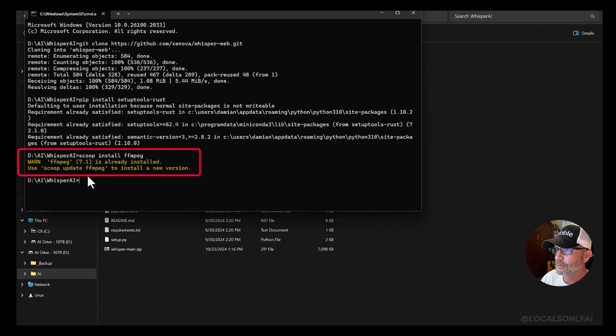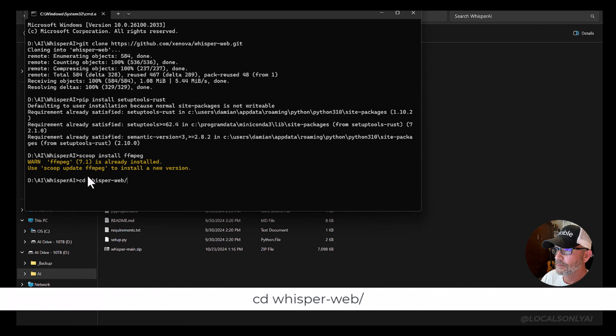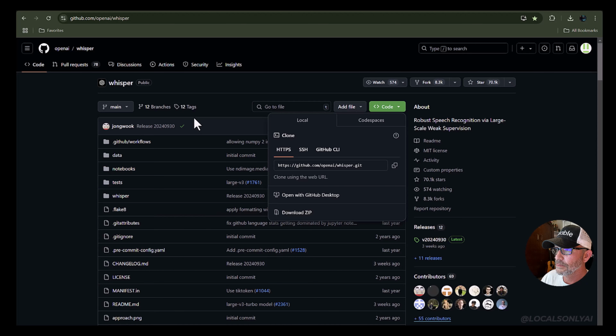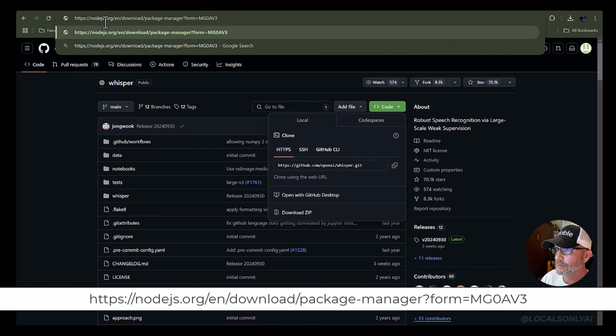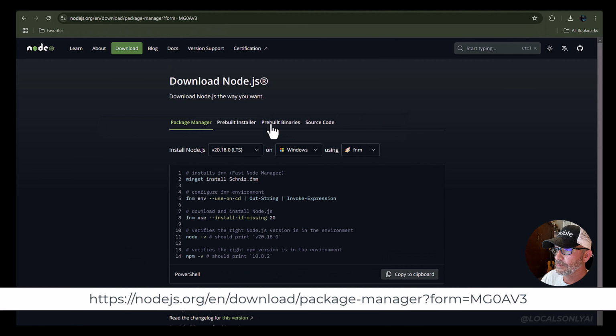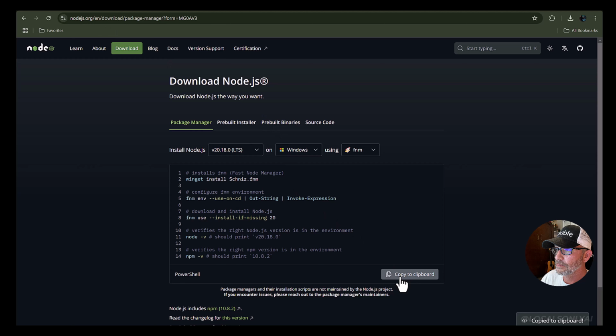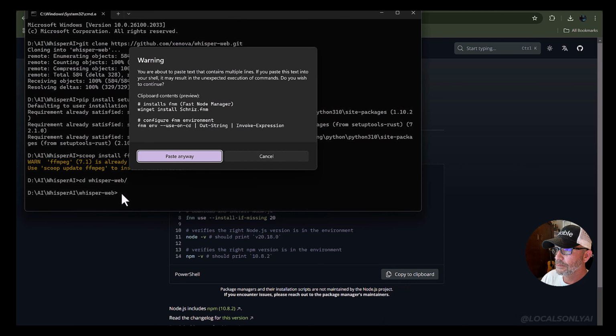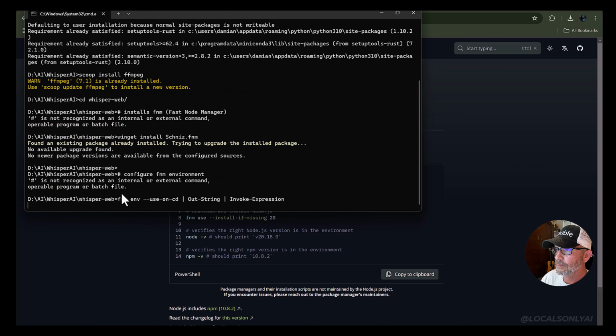As you can see, my system already has this installed. Now let's change to the Whisper-web directory by entering the command located at the bottom of your screen into the command window and pressing Enter. Next, we need to download Node.js and install it. In your address bar, enter the link located at the bottom of your screen into your browser's address bar and press Enter. Copy the script to your clipboard, return to your command prompt, and then press Ctrl-V. Select Paste Anyways when the dialog appears, and then press Enter.